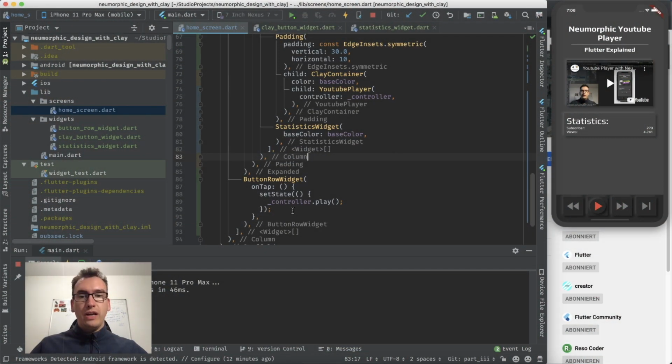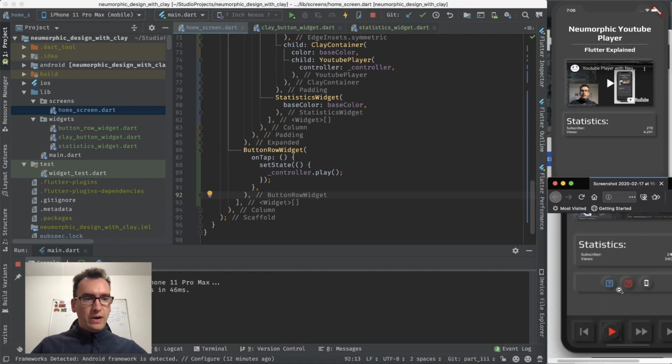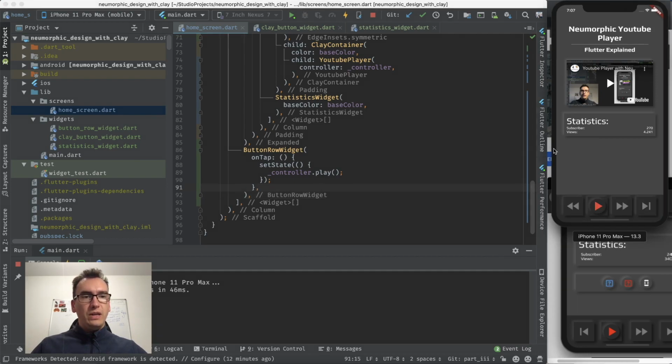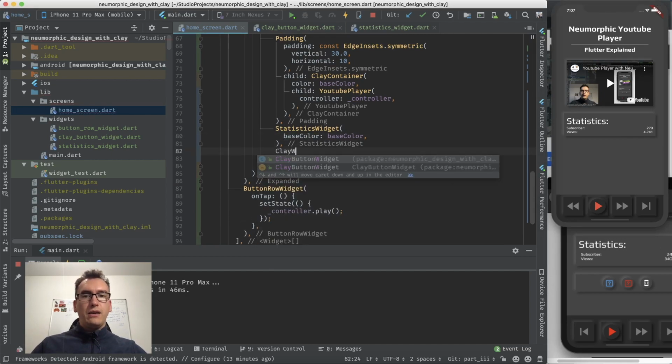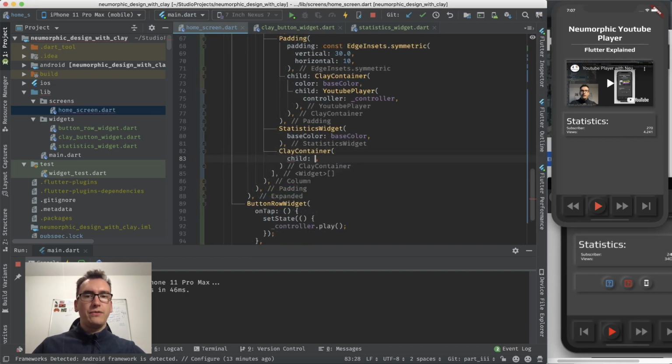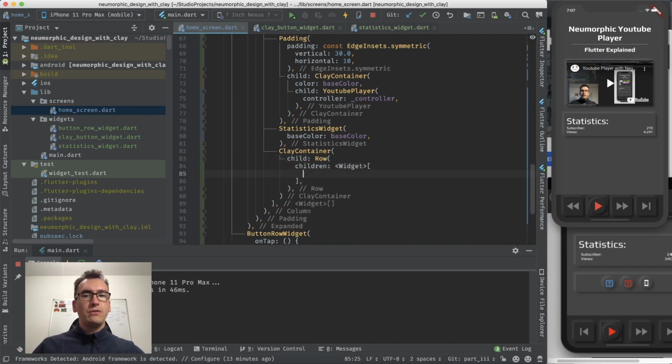But now to the row that we need. Our last row of widgets should be a social media widget. If we take a look here, we have question marks right now because there should be a Twitter icon and a YouTube icon, and we want to make that. We want to do it after the statistics widget. Create a clay container again for that. Inside we have a child, which is a row, of course, and we have different children inside.